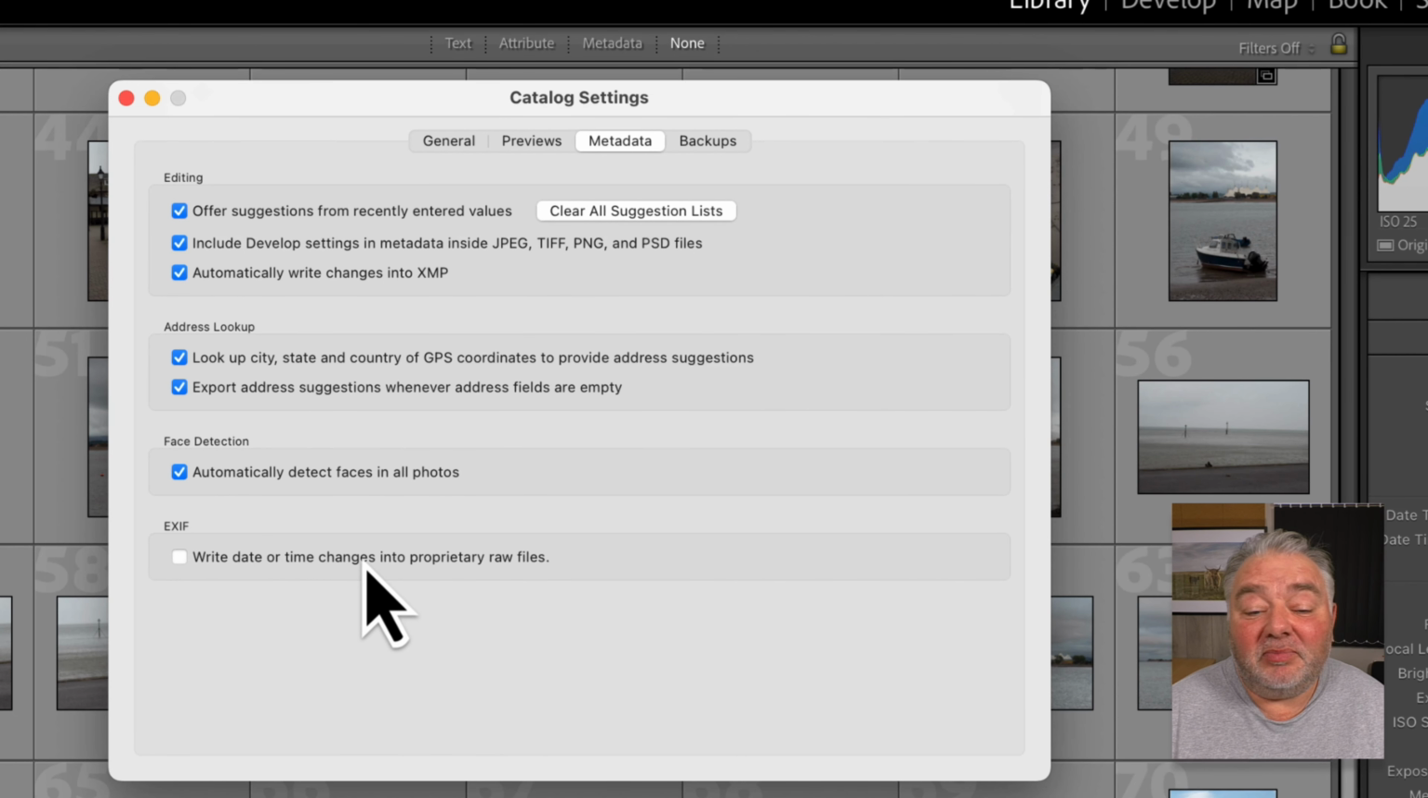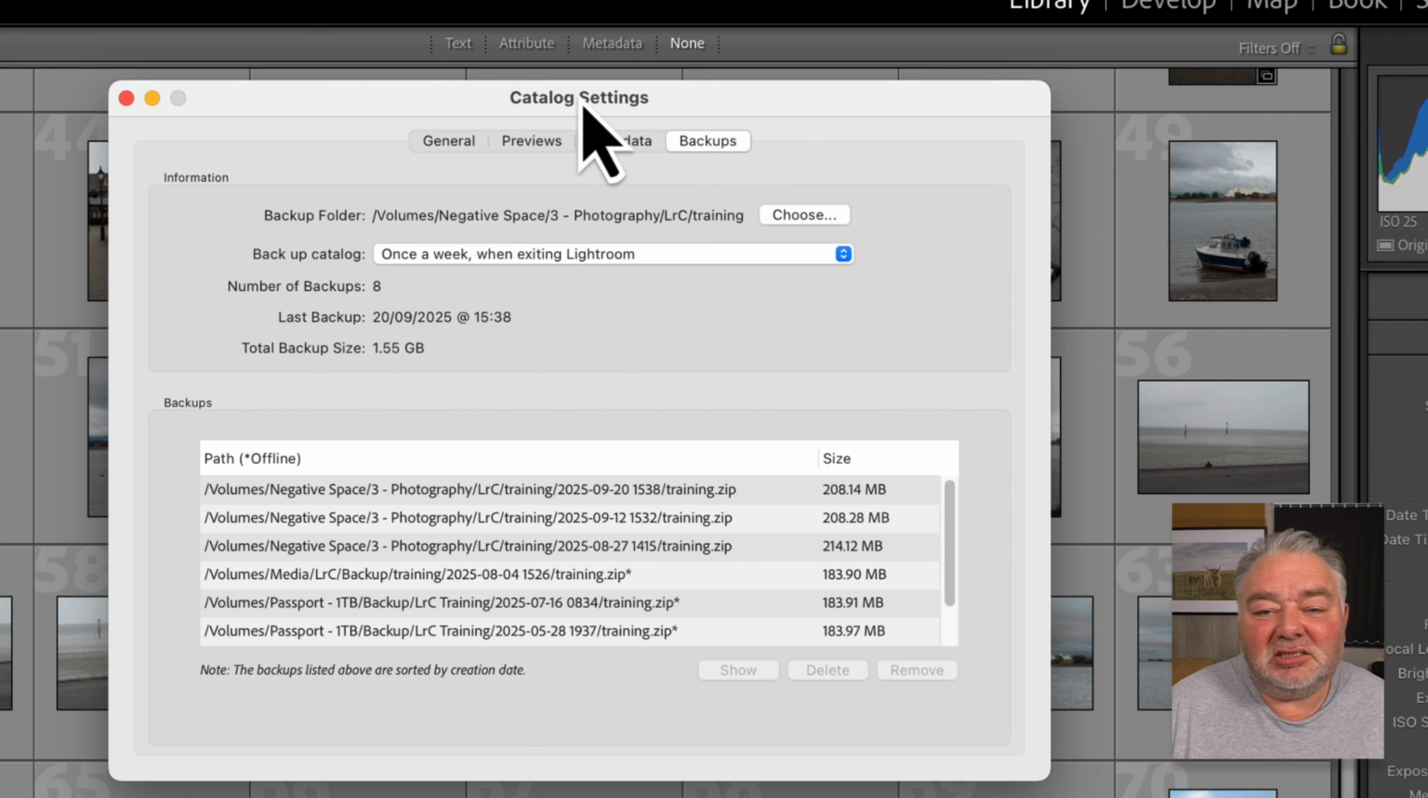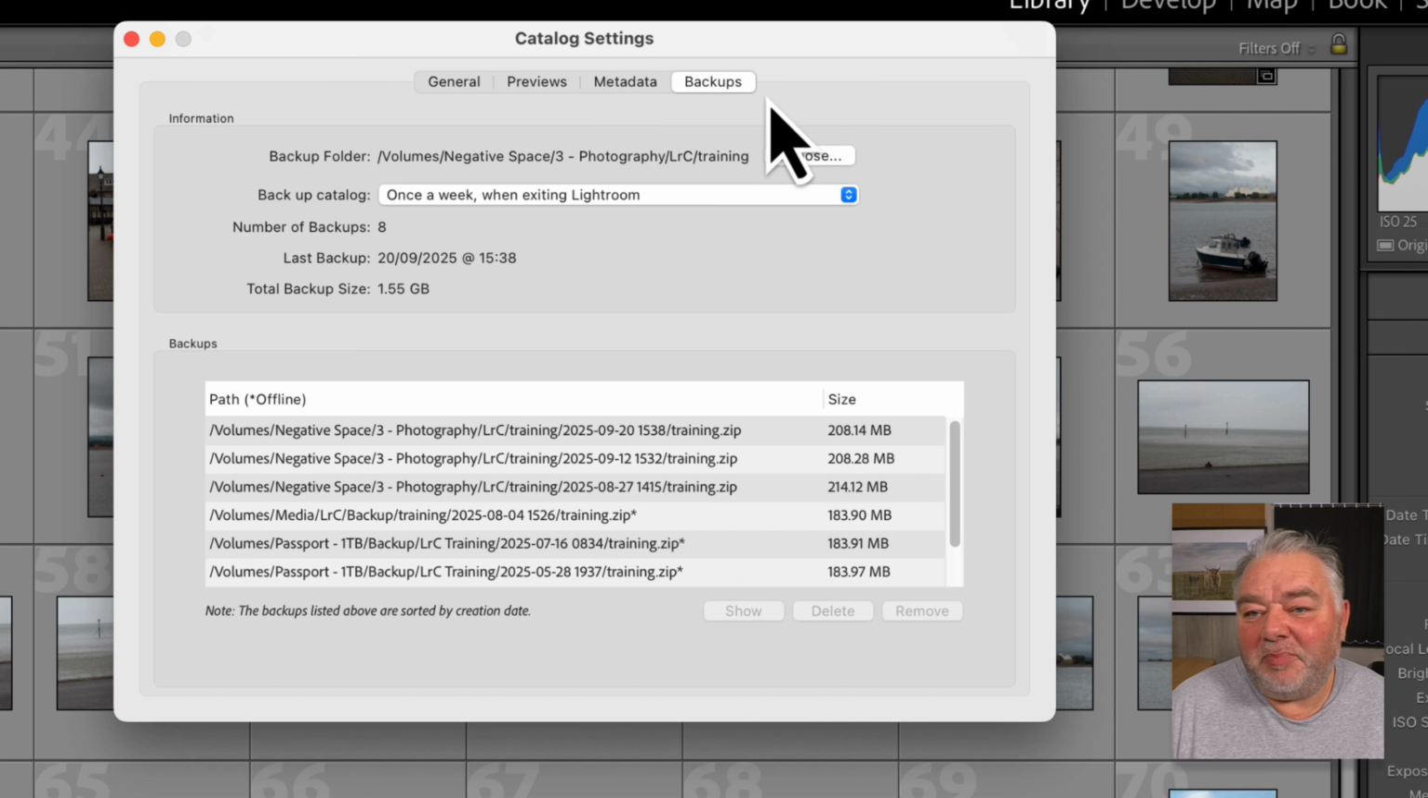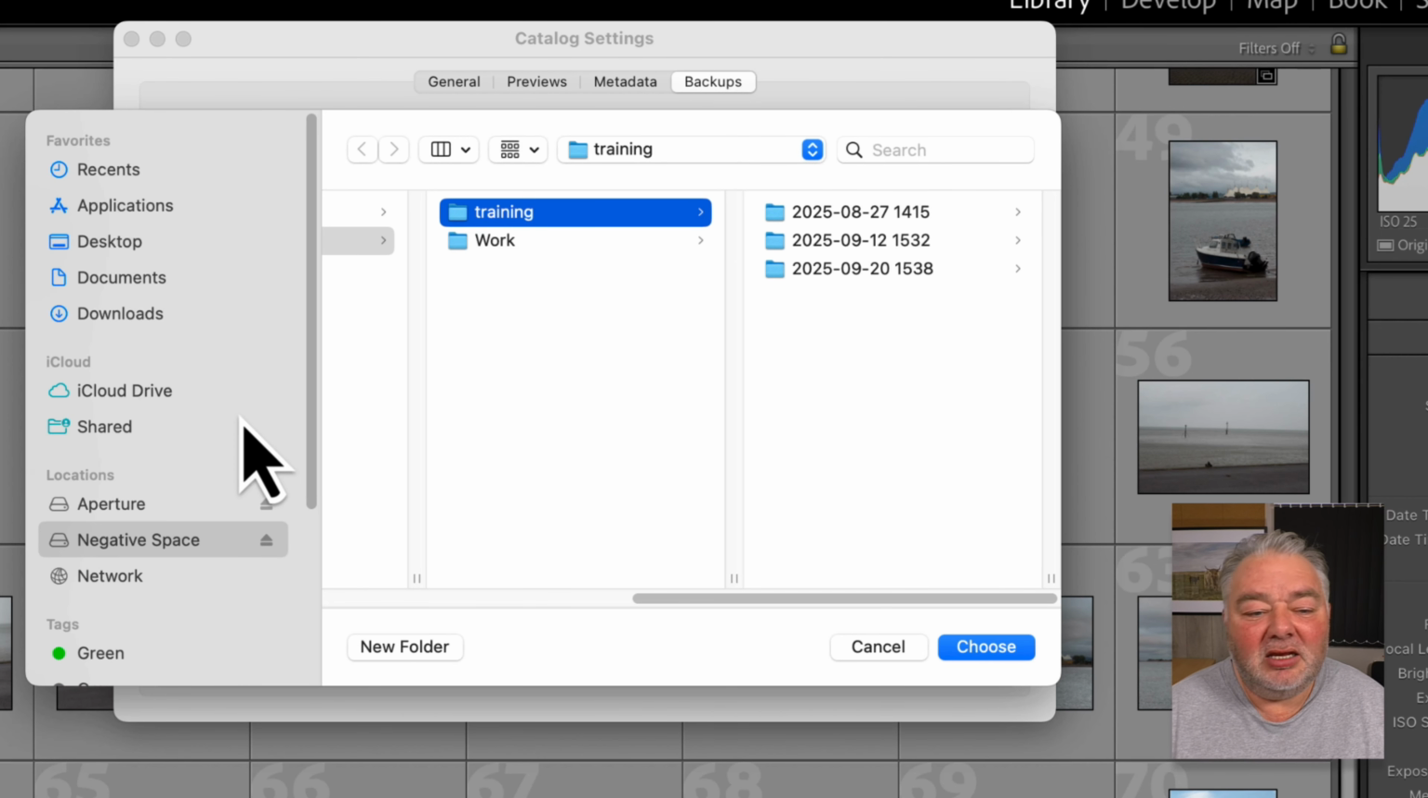EXIF data, that's the data that comes from your camera. And do you want to overwrite the information as you import it? No, I don't. And then the last setting in catalog settings here is backup. This is all changed. First thing that's really important is the location of your backup. So we can hit choose here.